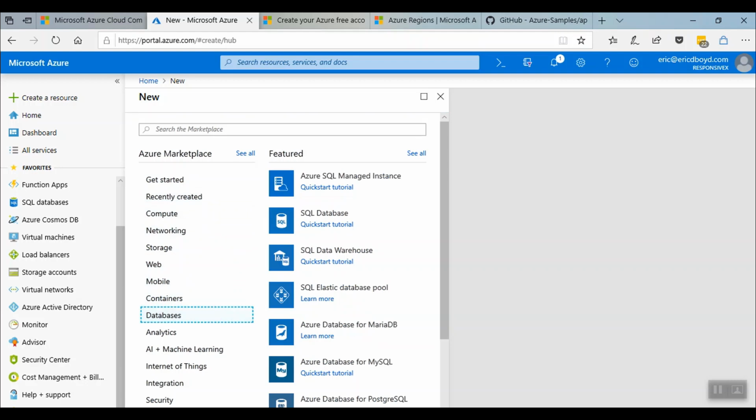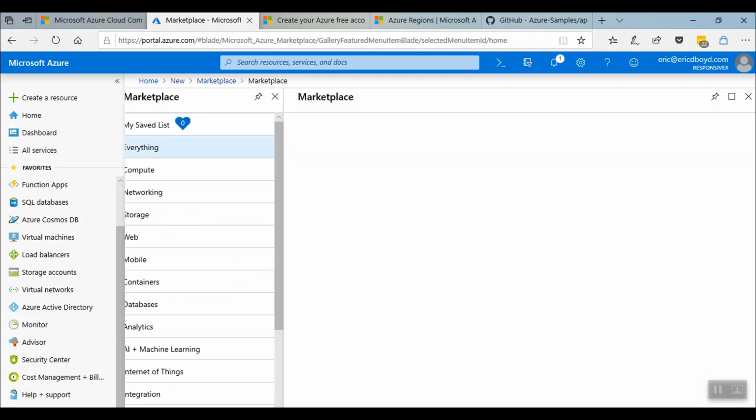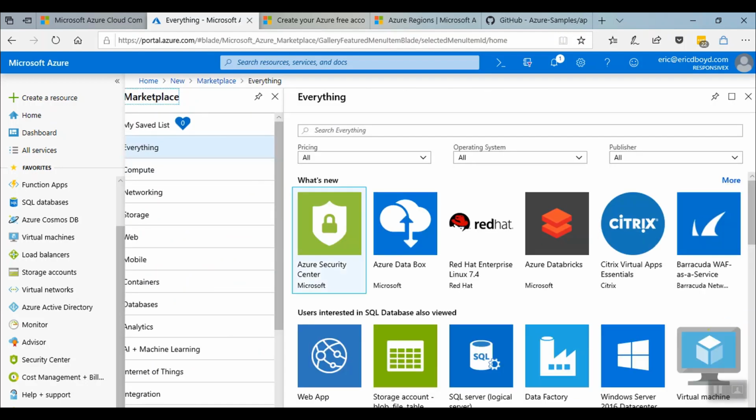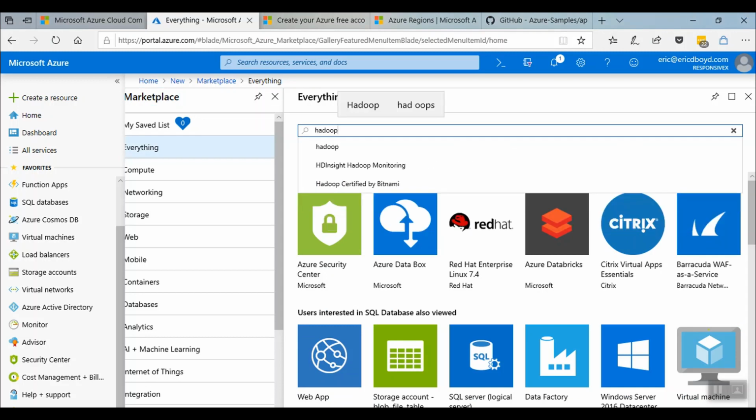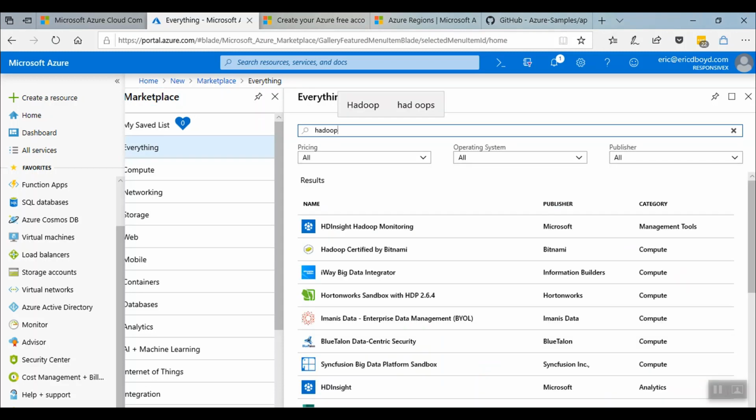You can also click the See All link to the right of Azure Marketplace to go into the Marketplace, which is a comprehensive list of thousands of items, not just from Microsoft, but from other vendors as well. You can explore by category, or you can search the Marketplace by typing in something like Hadoop, and then we'll see a list of Hadoop-related services. Not only from Microsoft, but from other partners in the Hadoop ecosystem.